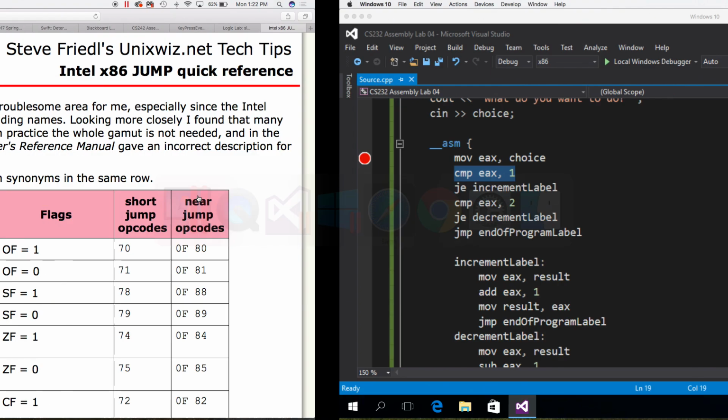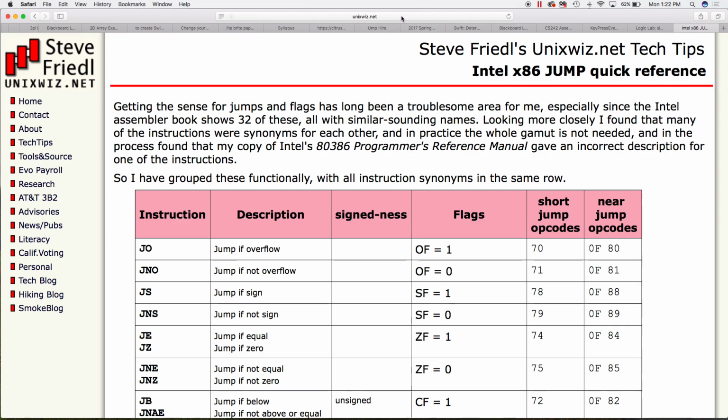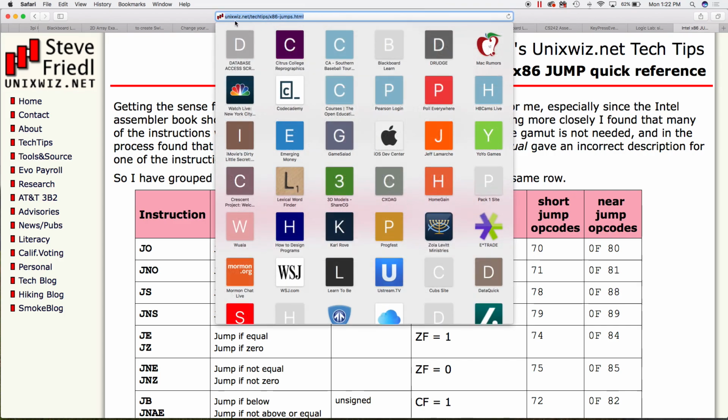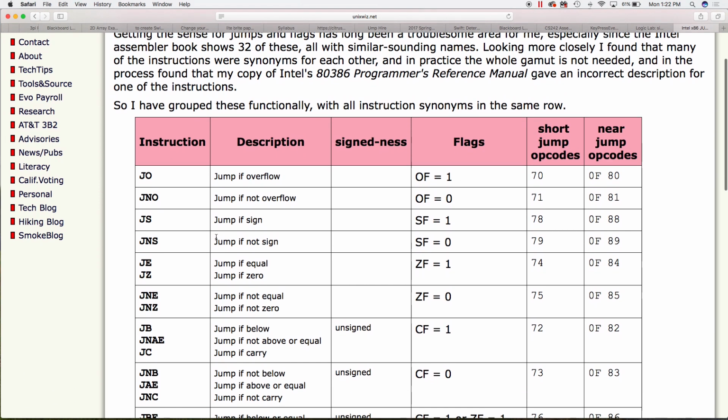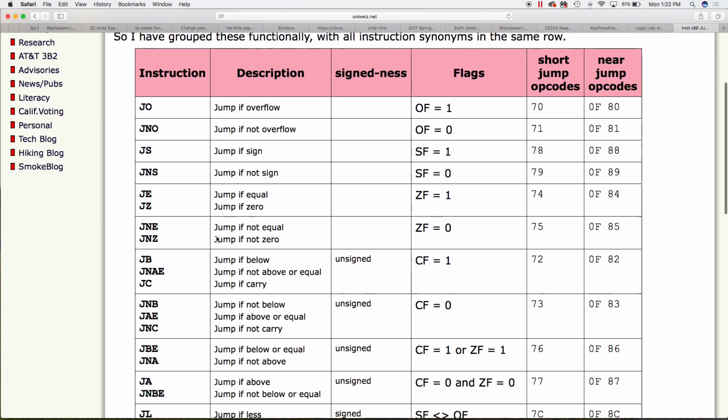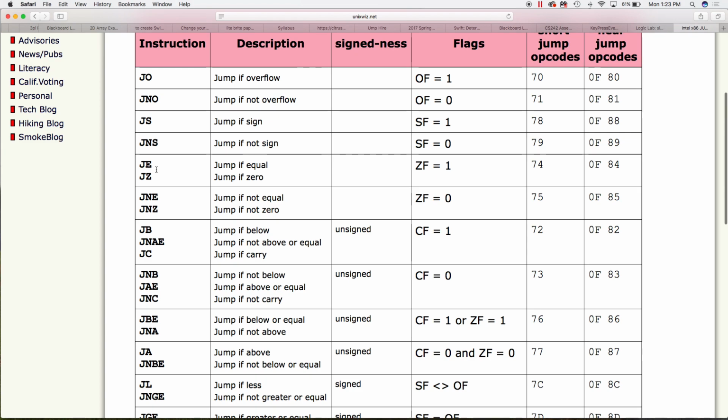Now, just for the sake of thoroughness, I went to this website over here. You can see that this is unixwiz.net/tech-tips/x86-jumps.html. x86 means Intel chips, and here are all of the various jump mnemonics that you have. We did this one over here, jump if equal. So what is it going to do? It's going to read that zero flag, right? And if the zero flag is true, then that means that it's equal.